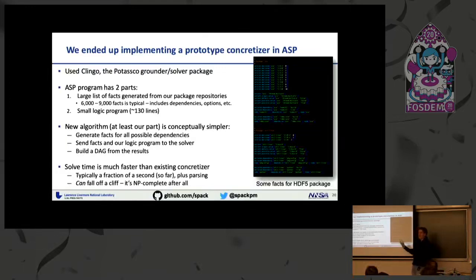You generate all the facts, you concatenate it, you send it to the solver, you take the result that it spits back at you, and you build the DAG out of that. And so this is a pretty big win. The solve time itself is much faster than the existing Concretizer, just because we're calling out to a native package. So it's like a fraction of a second for the actual solve. But for the actual generation of the program, that's the bottleneck right now. We're in Python, so actually generating all the strings to send to the solver takes the bulk of the time. So we're working on making that faster.